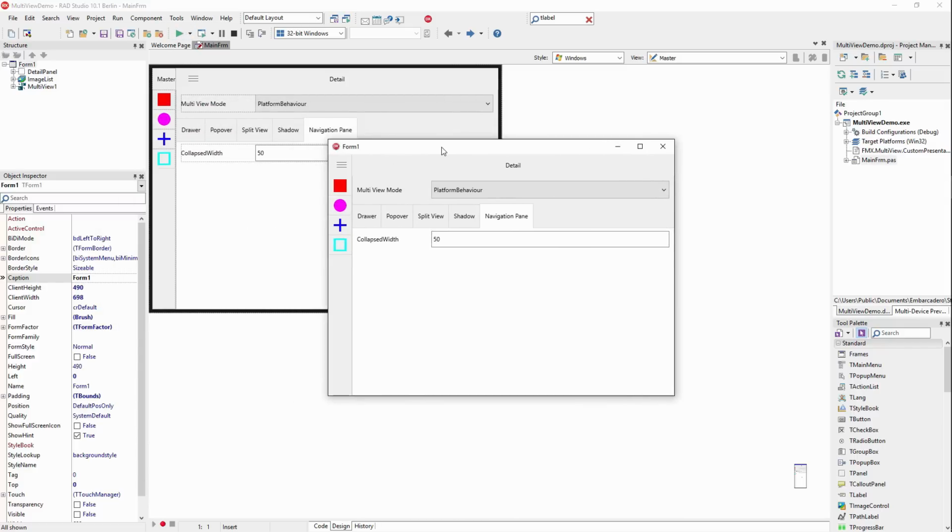So by default, the multi-view is set to platform default behavior, which in this case on Windows is the navigator pane. So the navigator pane means we have this little toolbar type thing over here on the left that I can click and interact with. See, we are able to click on this and interact with it.